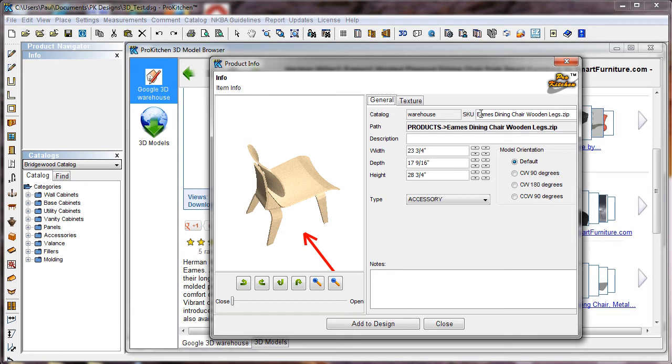Here we've got the name of it, an Eames dining chair, wooden legs, zip. So I'm going to eliminate the zip part of that because that doesn't look cool on your design. And I'm going to name it an Eames wood chair. And now we've got model orientation in here, and we've got widths, and we've got the type.